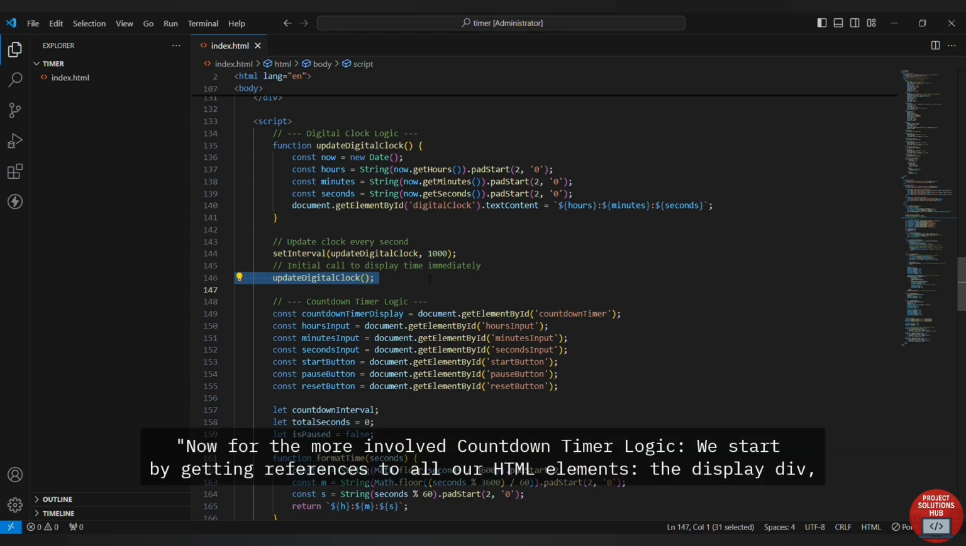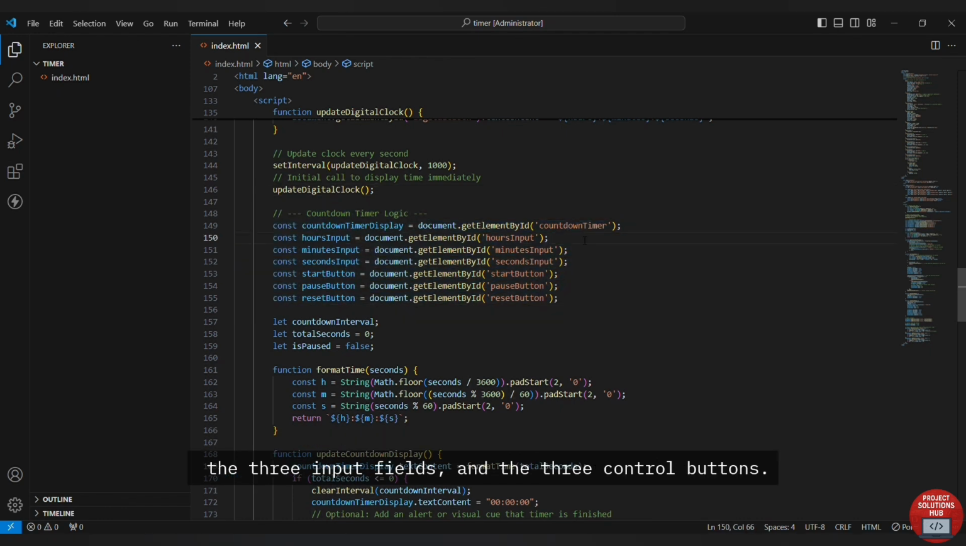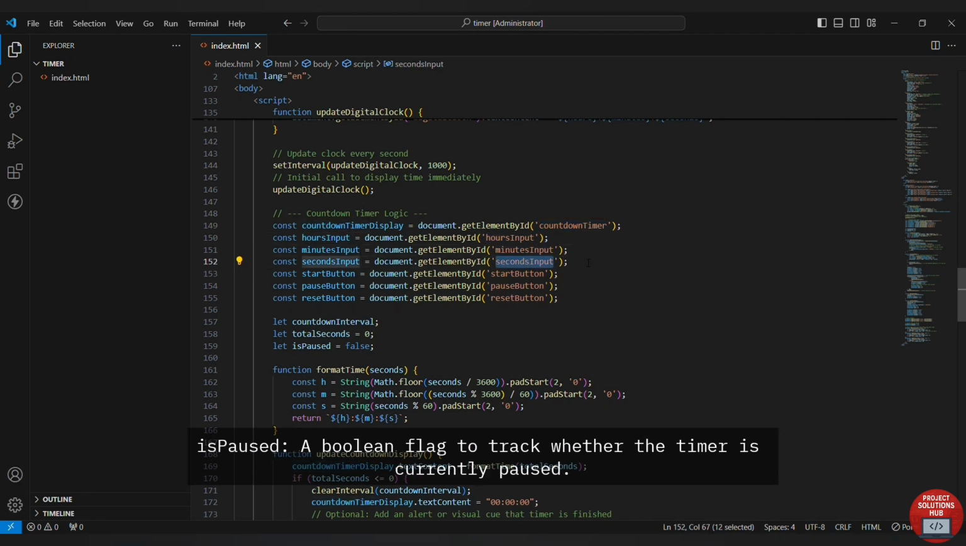Now for the more involved countdown timer logic. We start by getting references to all our HTML elements: the display div, the 3 input fields, and the 3 control buttons. We declare 3 key variables. countdownInterval will hold the setInterval ID for our countdown, allowing us to clear it later. totalSeconds will store the total remaining time in seconds. isPaused is a Boolean flag to track whether the timer is currently paused.